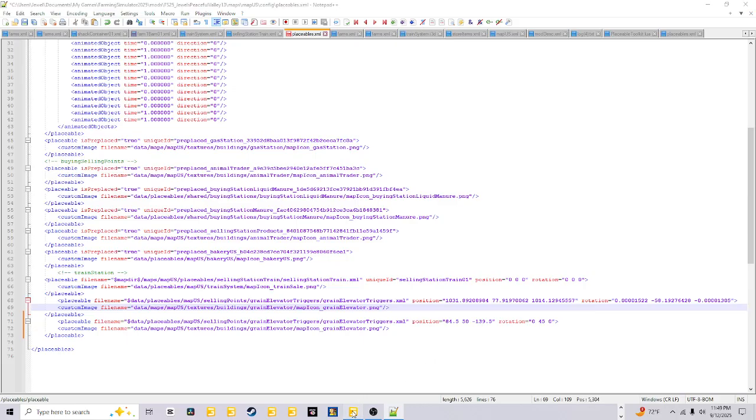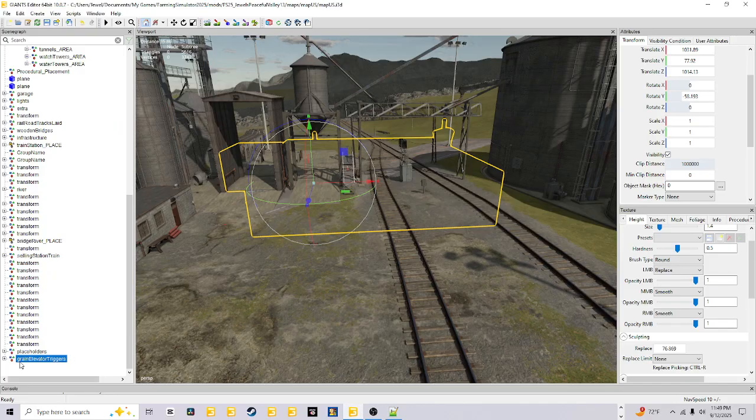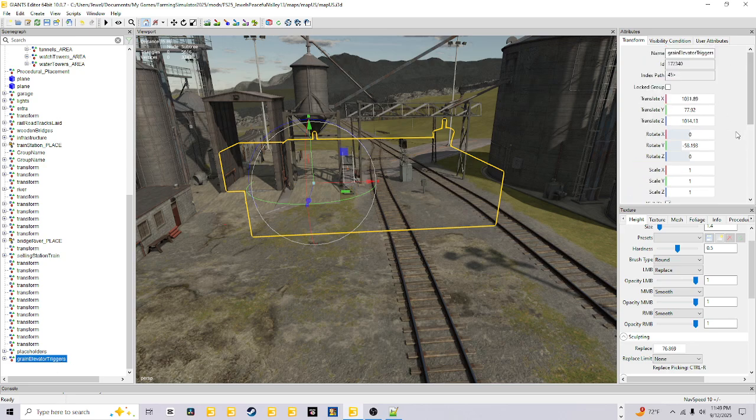Now we need to go back to Giants Editor. Make sure the grain elevator trigger whole group is highlighted. Come back up here, click at the end of the Translate X box, right at the end, and press Shift, Control, and C all at once. As soon as you hit Shift, you hit Control. You don't let go of Shift. You keep holding it down, keep holding down Control, and then hit C. Do it all quickly, and it has to be at the end.